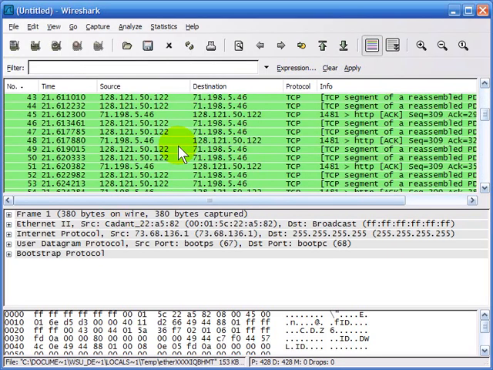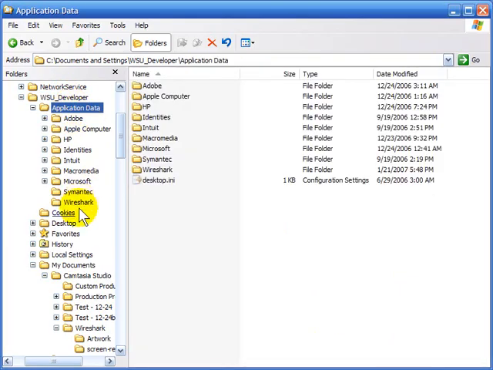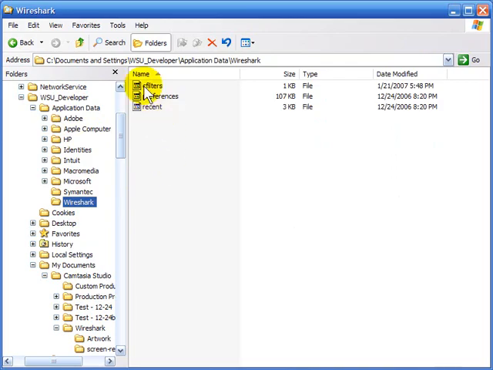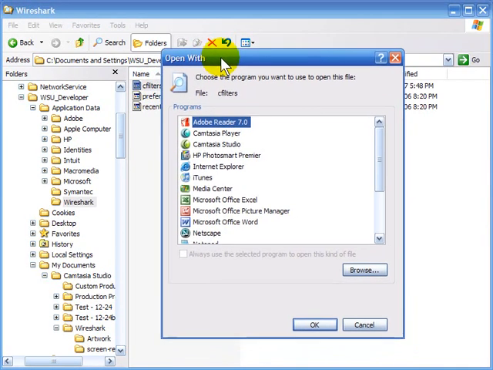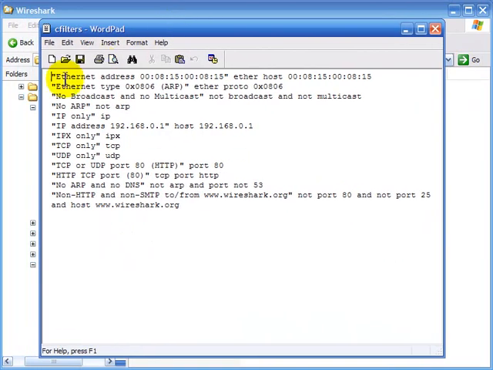Let me show you where your capture filters file is. The capture filters file resides under your login name, application data, Wireshark directory, and there it is. It's a cfilters file, which is just basically a text file. It has no extension. If you want to open it and take a look at it, you can right mouse click, say that you want to open it. It won't know what application to open it with, so I'm going to scroll down and open it with WordPad, say OK, and there's our capture filters file in plain text.